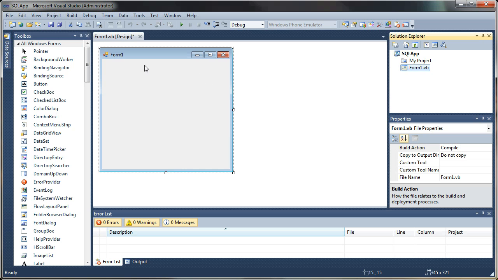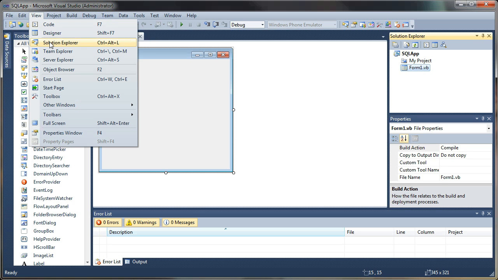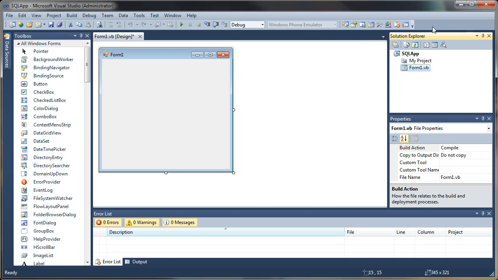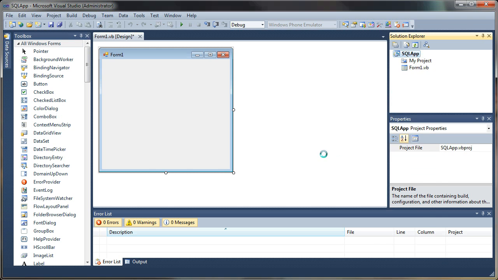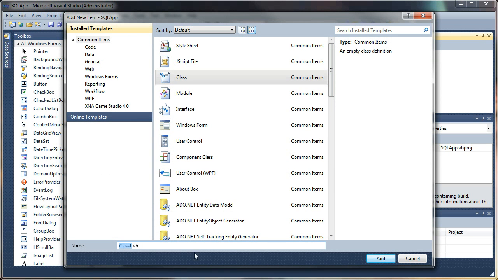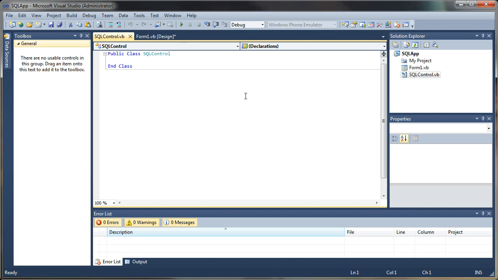From here, what I'm going to do is create a SQL Connection class. You can put all your SQL code in your main form if you want. I just like to break it out to keep it clean. So in our Solution Explorer, if you can't see that, click View and Solution Explorer. Click on your project header, right click and add a new class. I'm going to name my class SQL Control. Then I'll click Add. That creates a new class outline for us.